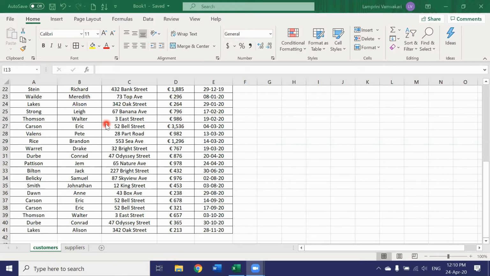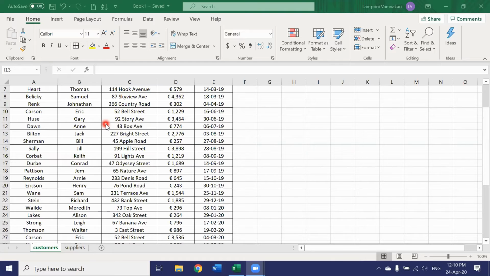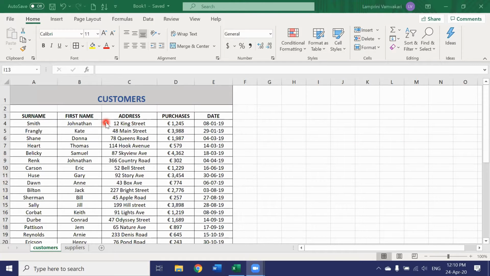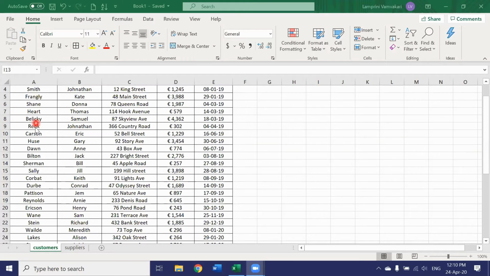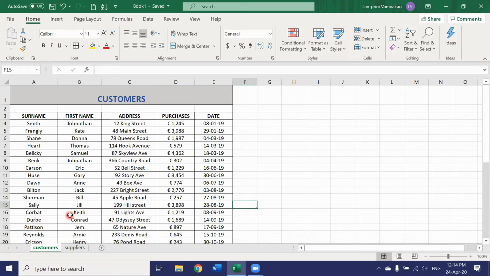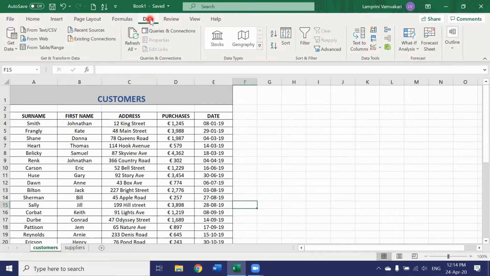So if I wanted to export a customers list, not including repeat customers, so I don't want any duplicates here in my customers, I would go to the Data tab up here, and from the Data ribbon, go to the Data Tools group. This button here in the middle is the Remove Duplicates button.